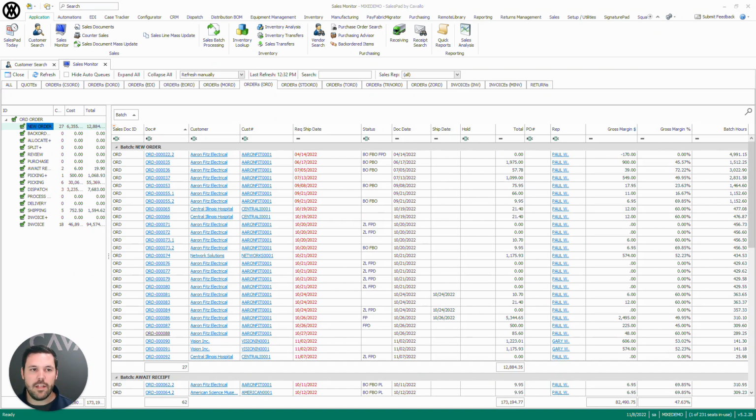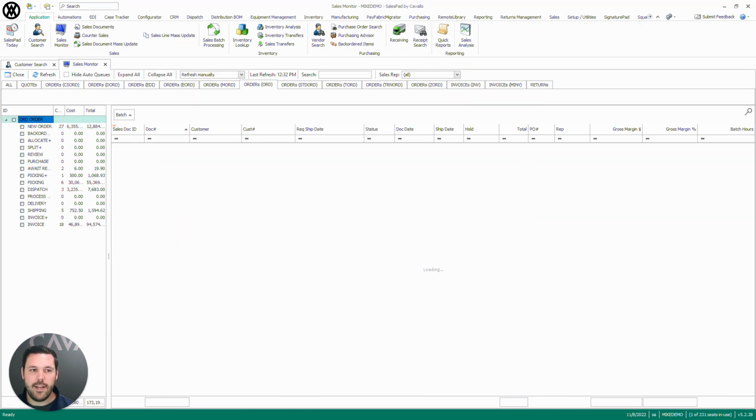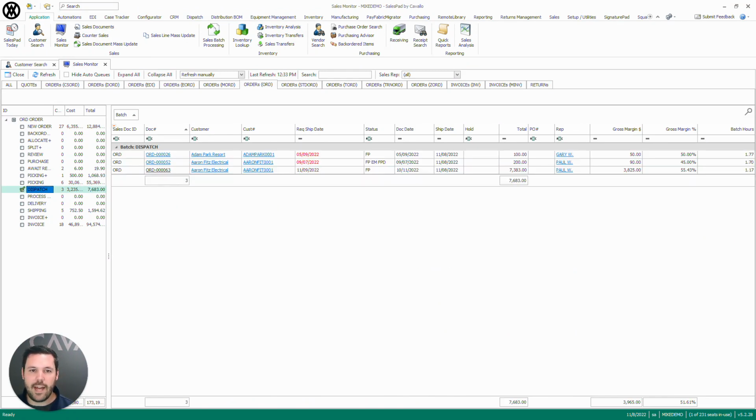If you look at the queues in my workflow here on the left-hand side, you can see I have a dispatch queue. I'm going to go ahead and filter to just that queue. You can see I have 3 documents here that are ready to be dispatched. I'm going to focus on order 63 that has a requested ship date of 11/9/22.